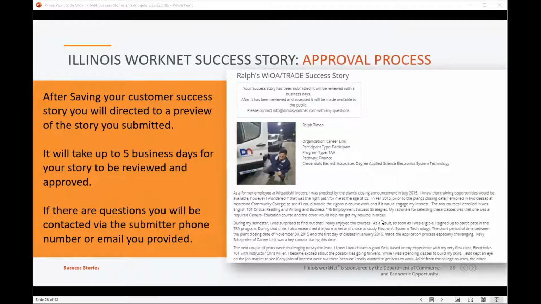And so about the approval process for success stories, after saving your success story, you'll then be directed to a page that will show a preview of the success story you submitted. And it'll take up to 5 business days for the story to be reviewed and approved. If there's any questions, you'll be contacted by the number or email address that you provided, and then we'll follow up and iron that out.